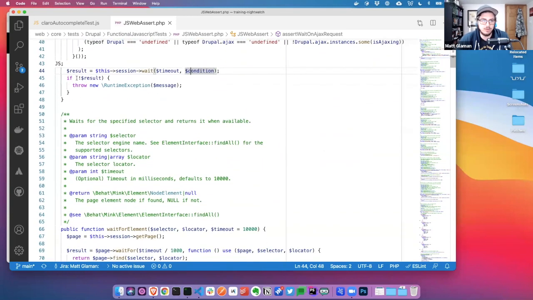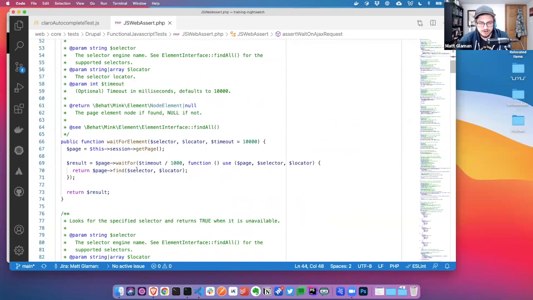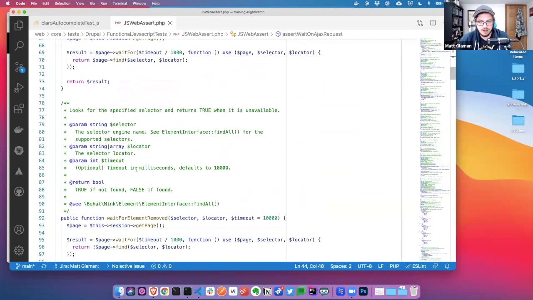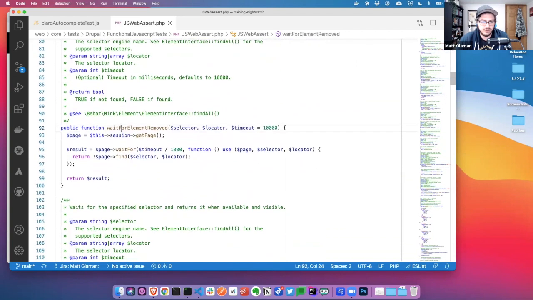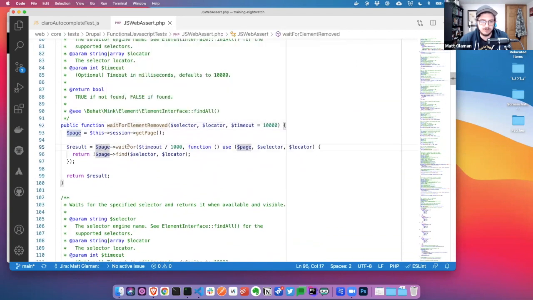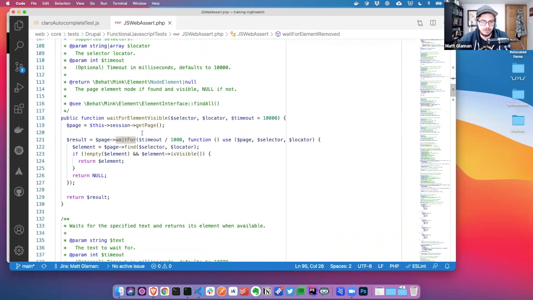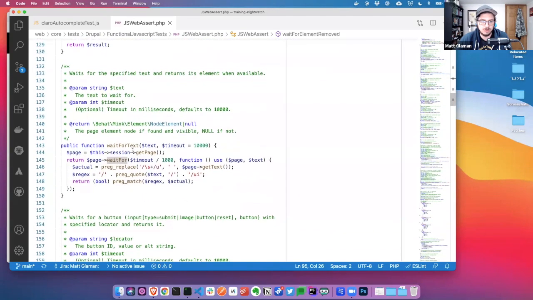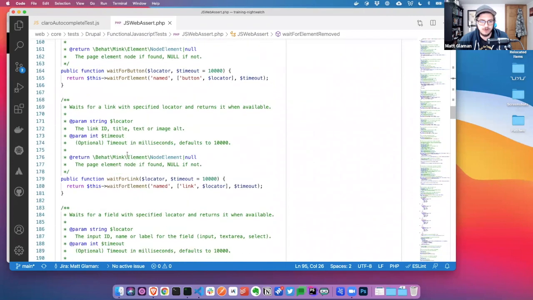So everything that we read in this Claro autocomplete test can be done here, and a lot of times has been done. There are core tests for the entity reference autocomplete written in functional JavaScript. So for here, wait for element to be removed. It does a wait for. This is also executing a JavaScript command. Wait for element to be visible. So a lot of these things are possible with the functional JavaScript.